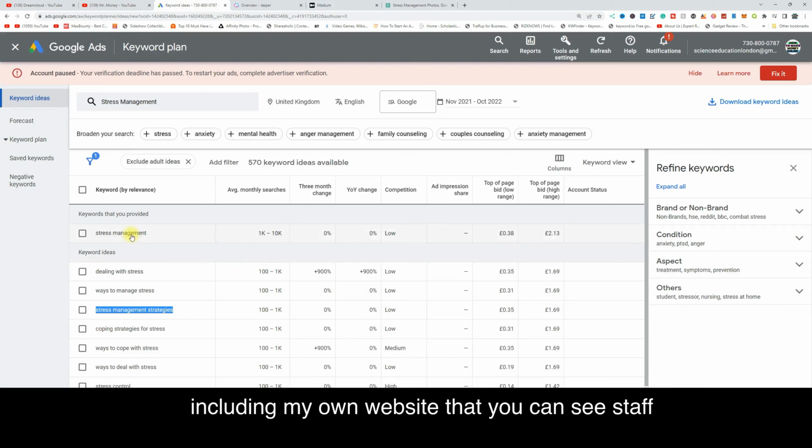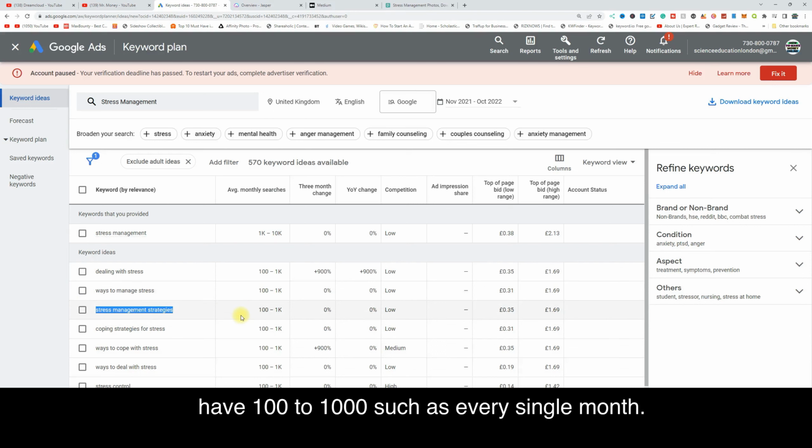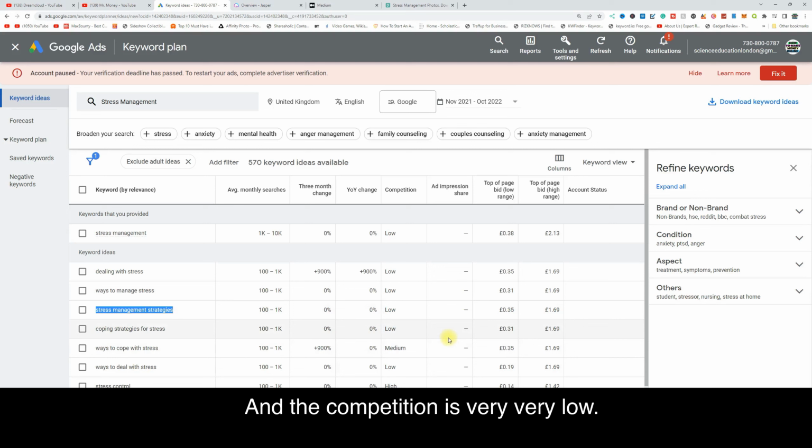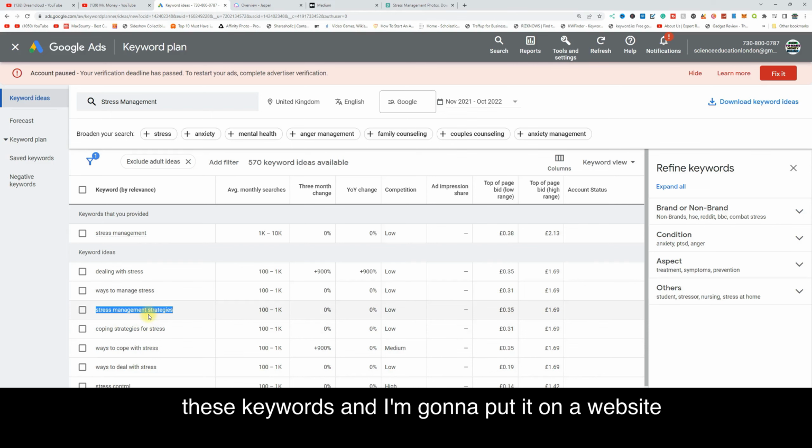Then you can see stress management has under 10,000 searches every single month, and this keyword, stress management strategies, has 100 to 1,000 searches every single month, and the competition is very low. So what I'm going to do is create the content around these keywords, and I'm going to put it on a website called Medium.